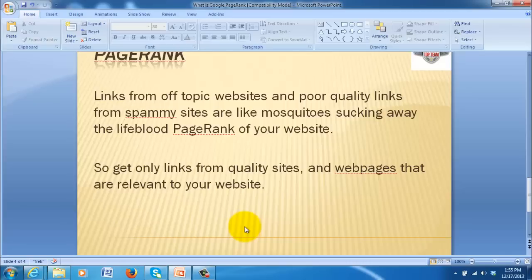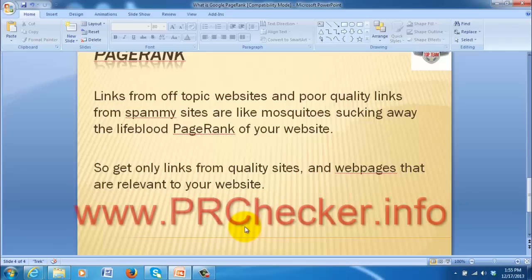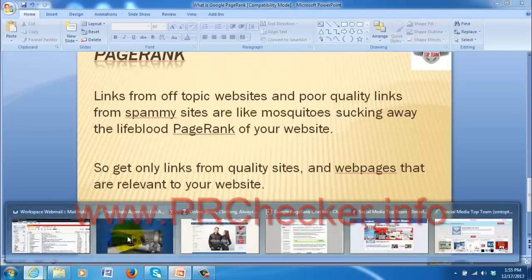So page rank is still a factor, though one of over 200 factors. Okay, so we told you we're going to show you how to check your website's page rank. So let's find a simple way to check your website's page rank. We're going to go to this URL, www.prchecker.info.